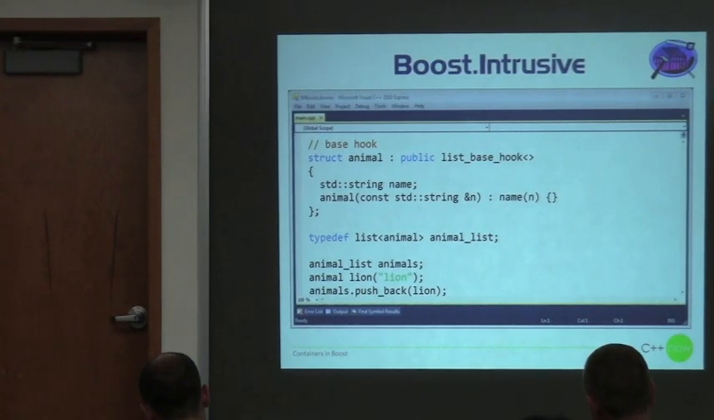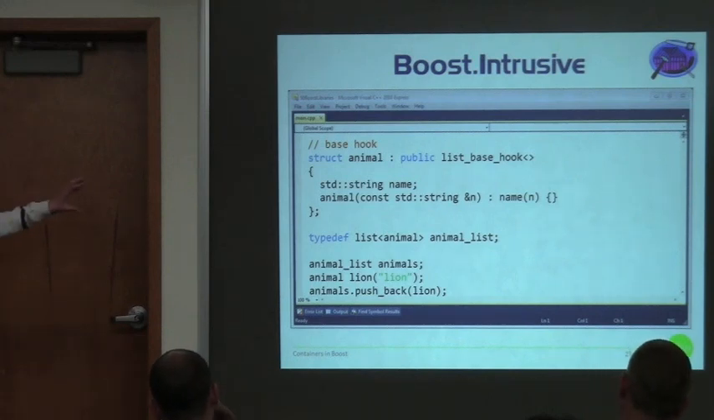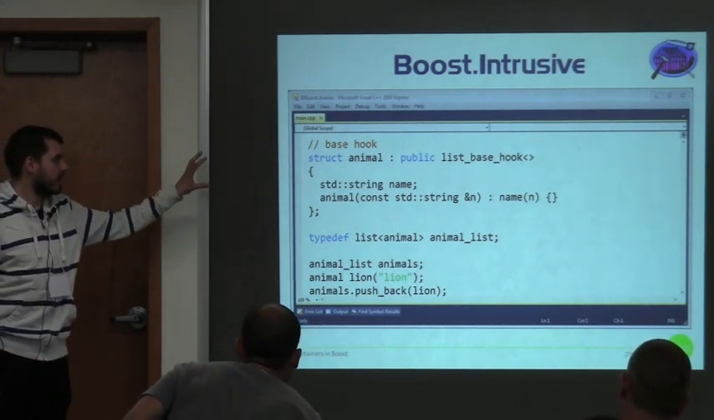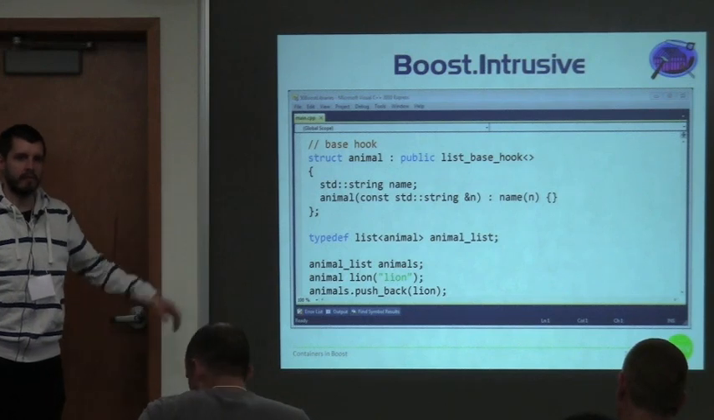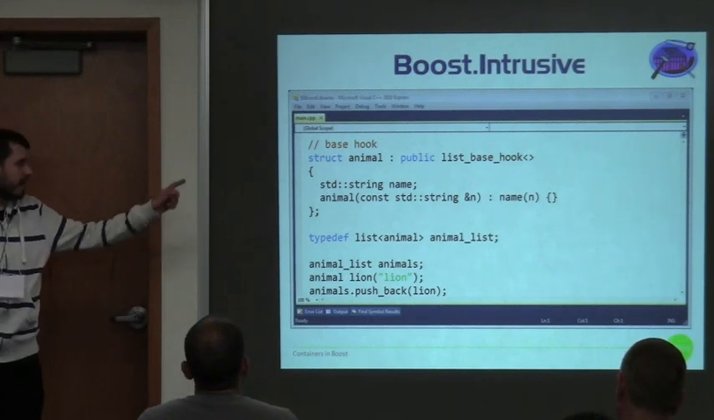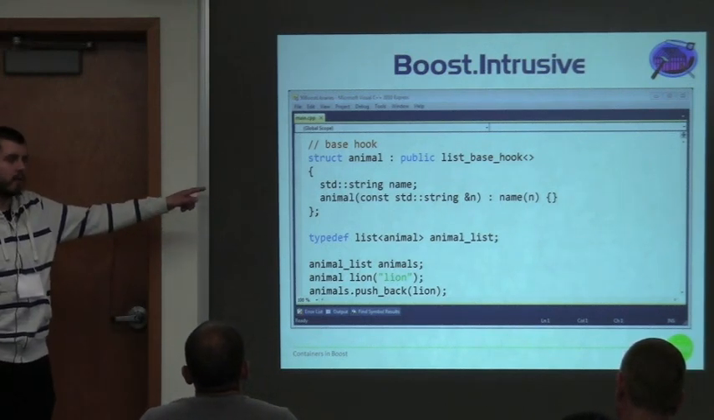I just gave the example that if I want to use a list, I probably need two pointers to the next and to the previous element. But if I want to use another container, there are maybe other member variables required. So at this point, I already have to make a decision in which intrusive container I want to store my animals later. And this animal I want to store in a list.